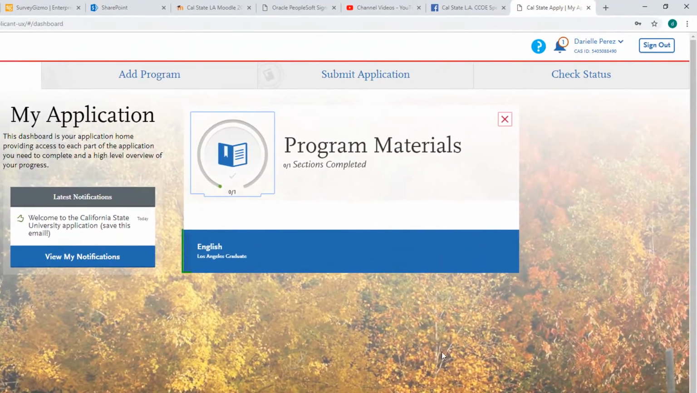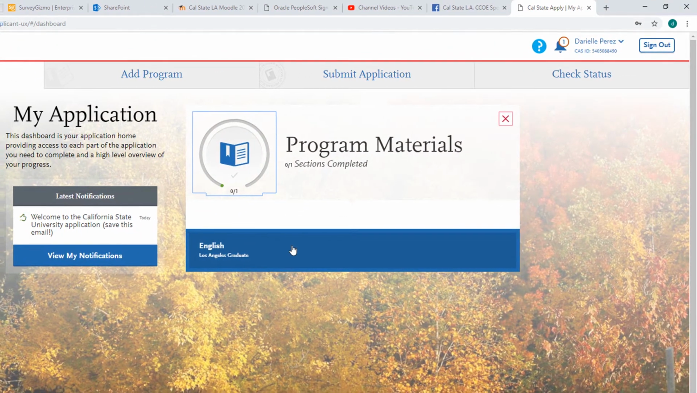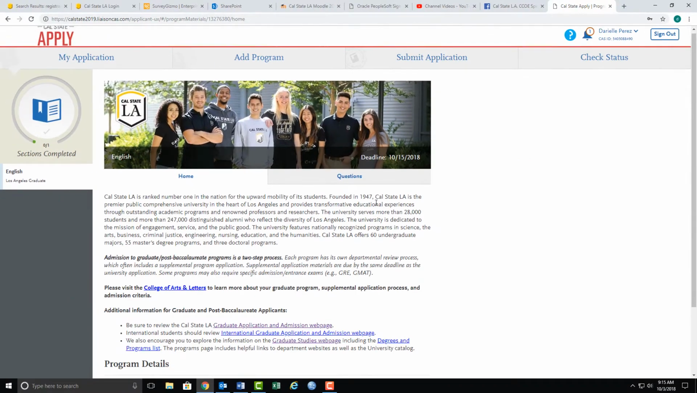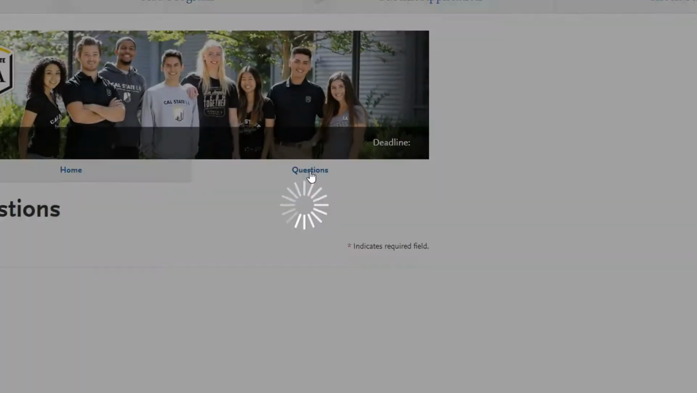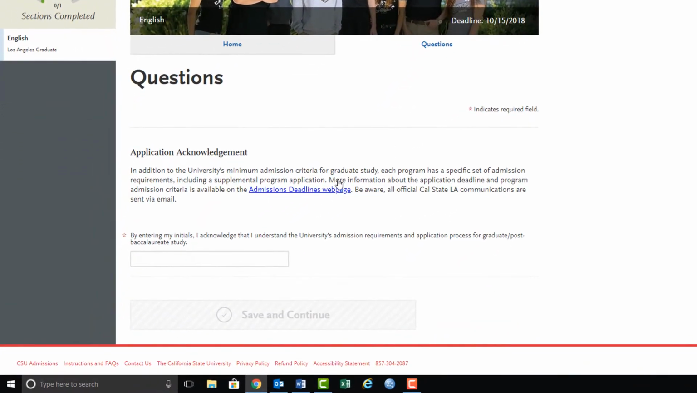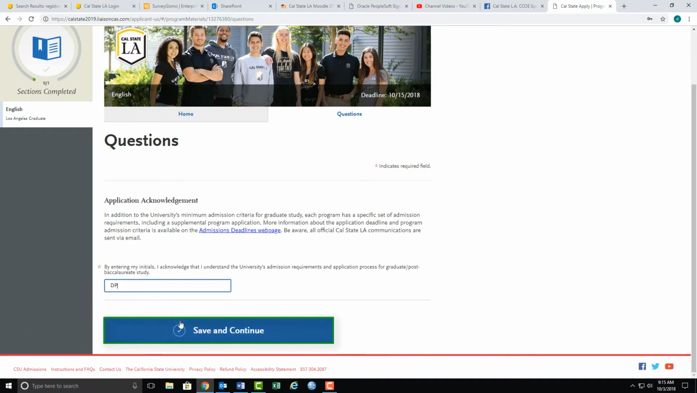complete this section. Notice the degree you previously selected. Let's click on it to complete this section. Notice there isn't anything for us to do under the Home tab, so we have to switch over to the Questions tab. All it wants is your initials, stating that you are aware that there is another supplemental application that you have to submit to your desirable program.